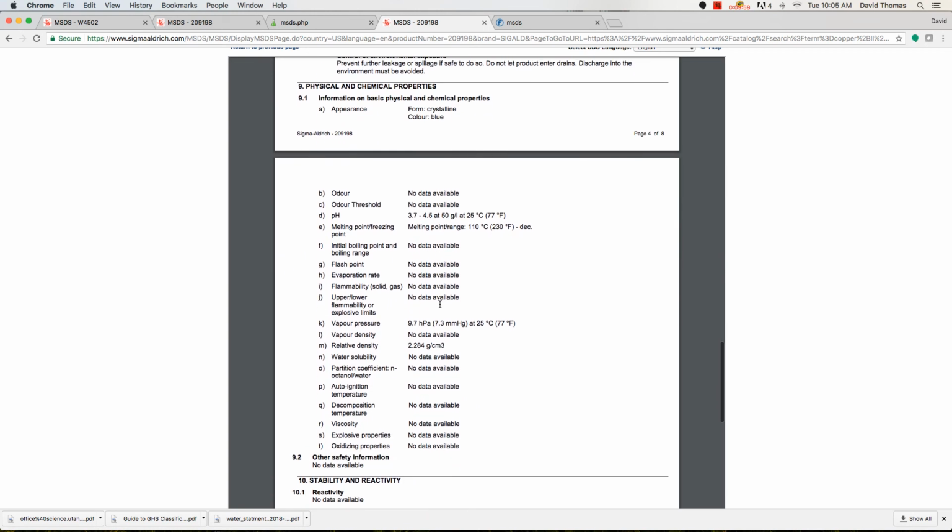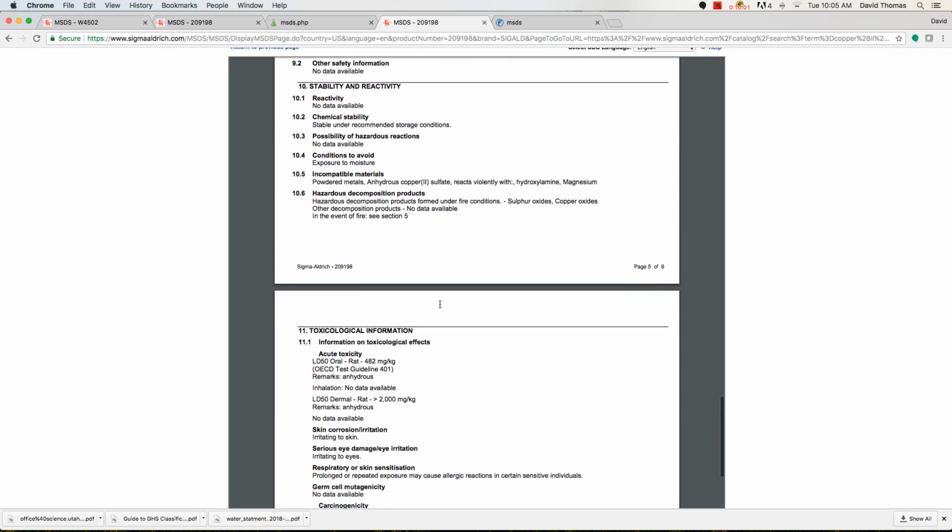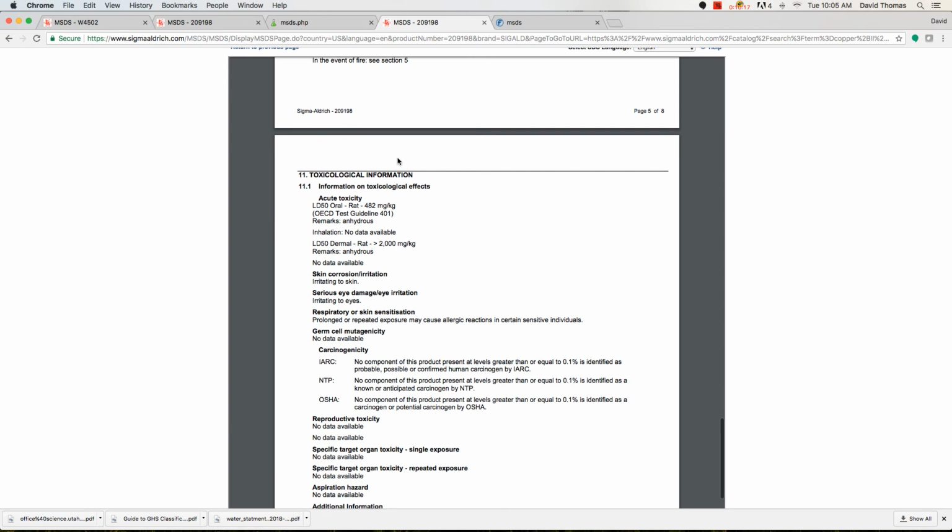Got physical and chemical properties of the substance, stability and reactivity. Again, this gives you more information about other substances that your substance of interest might react with, potentially in a dangerous way, substances you want to avoid mixing it with. So this is a lot of good information here.